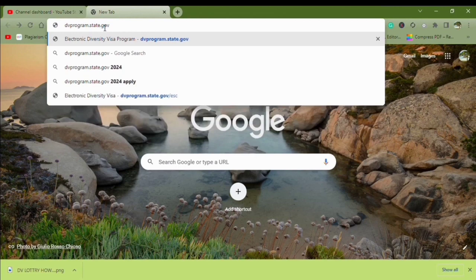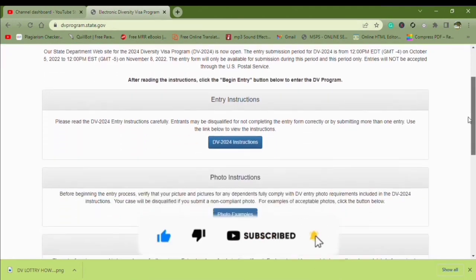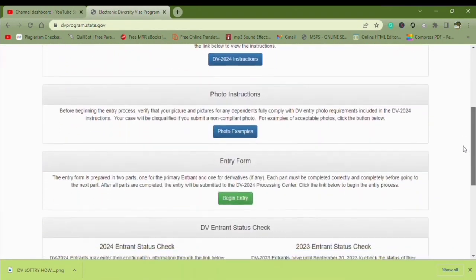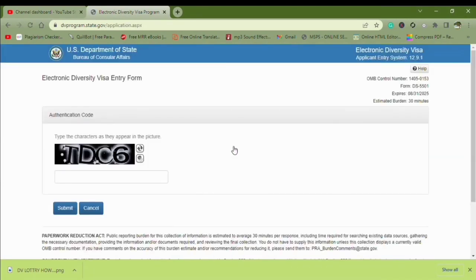So let's start the process by searching for dvprogram.state.gov. That is the official website for the 2025 DV Lottery program. After searching it, you see this interface, and then make sure you come on begin entry and click on it. Allow it to load. When it's finished loading, this will appear.